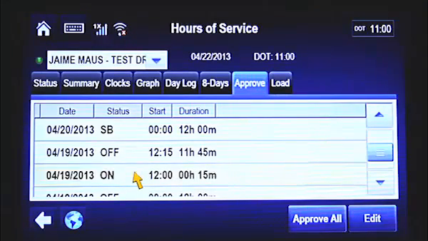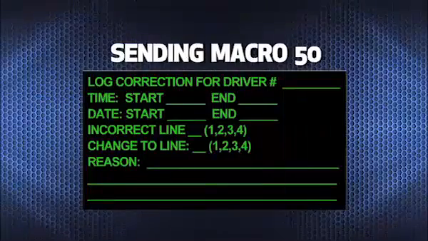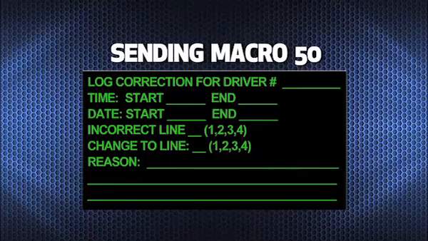Driver 2 would select the log record from 1200 to 1215 and complete an edit from on duty to off duty. Driver 1 would then make an edit to their logs from off duty to on duty from 1200 to 1215 for fueling. There will be times when you won't be able to make a log edit from the MCP 200.